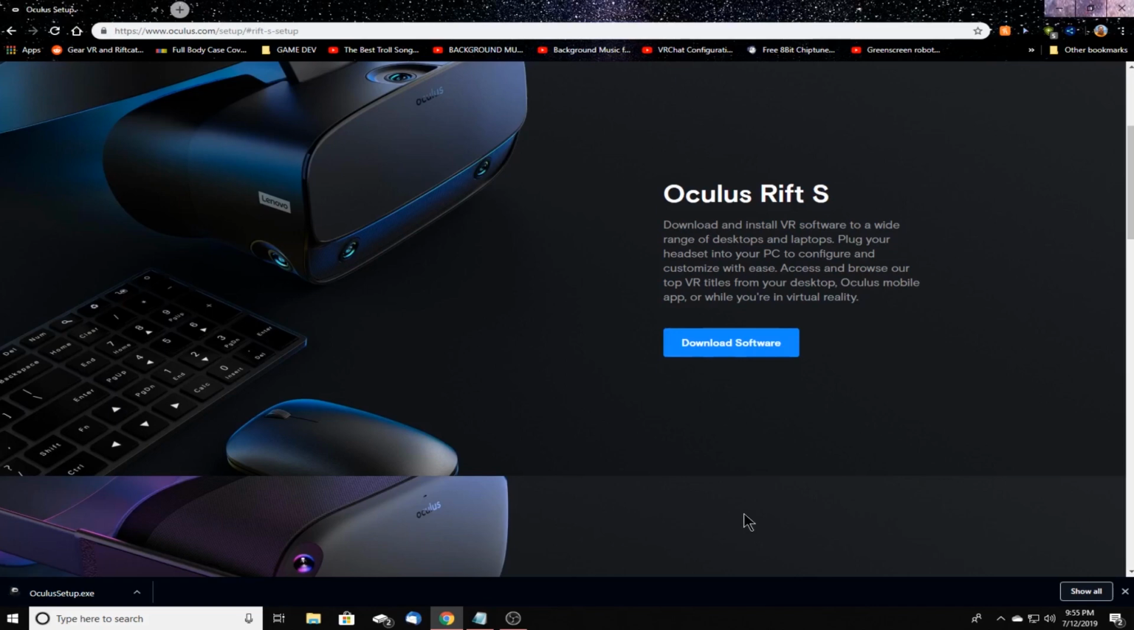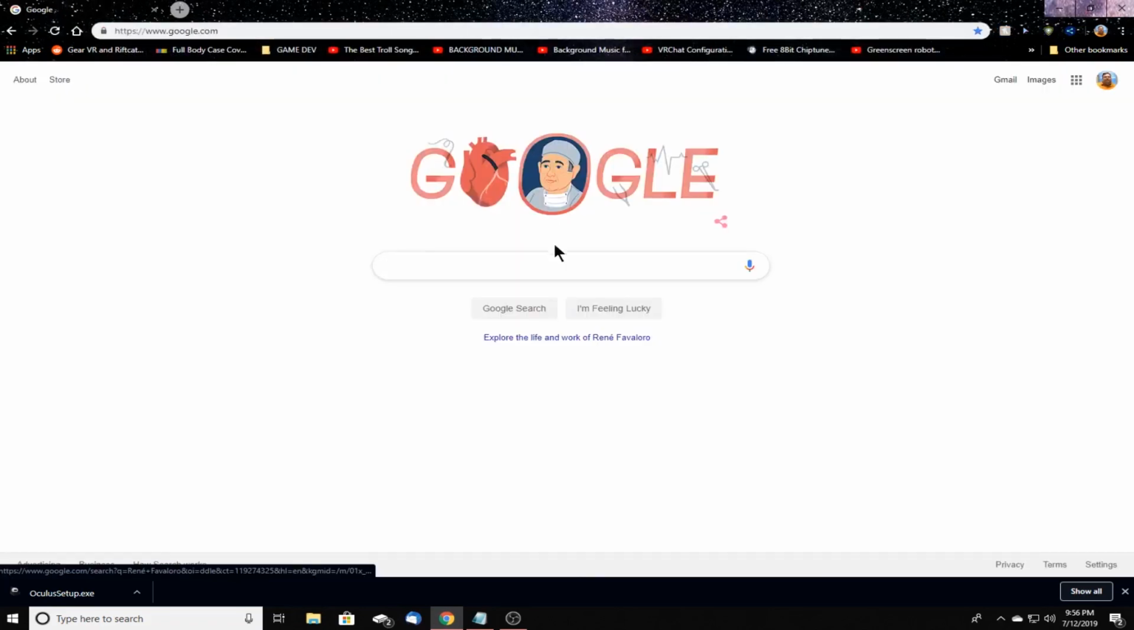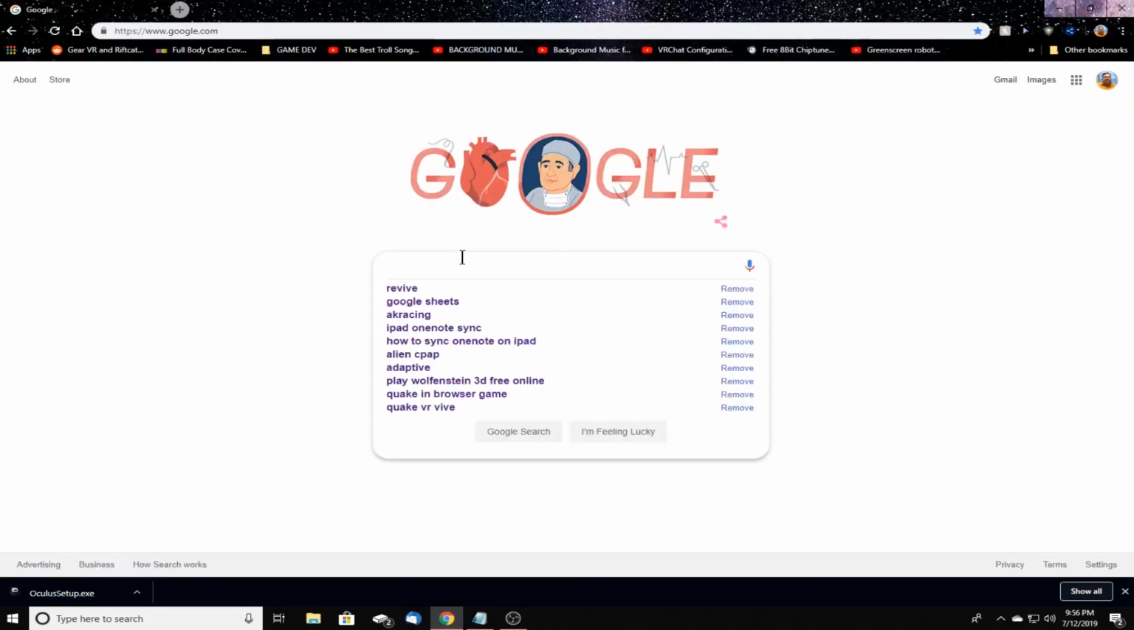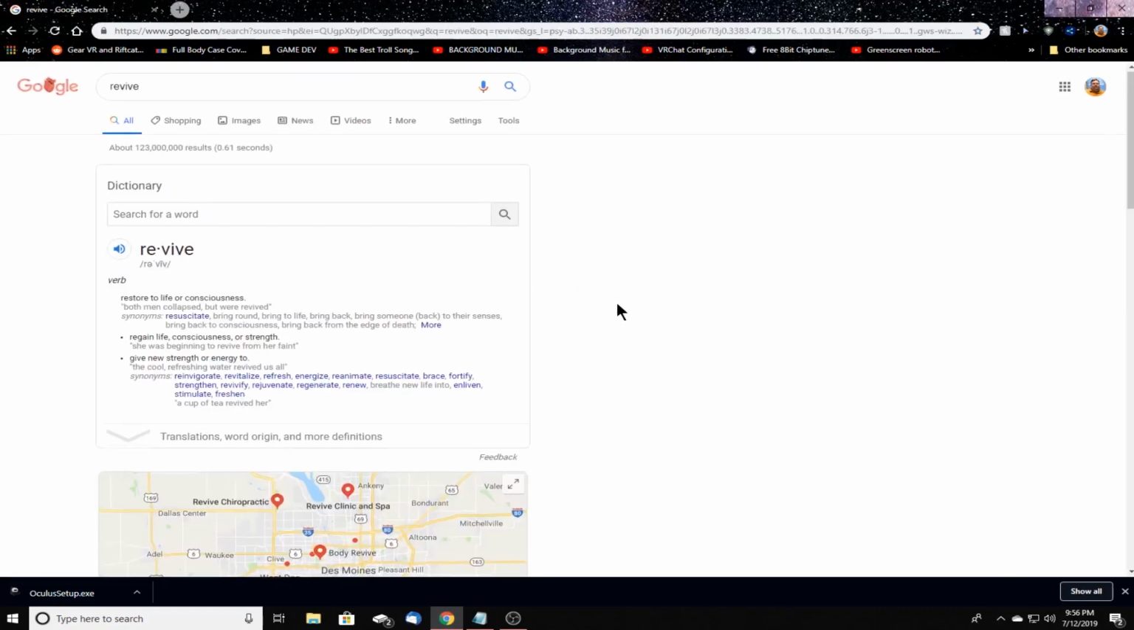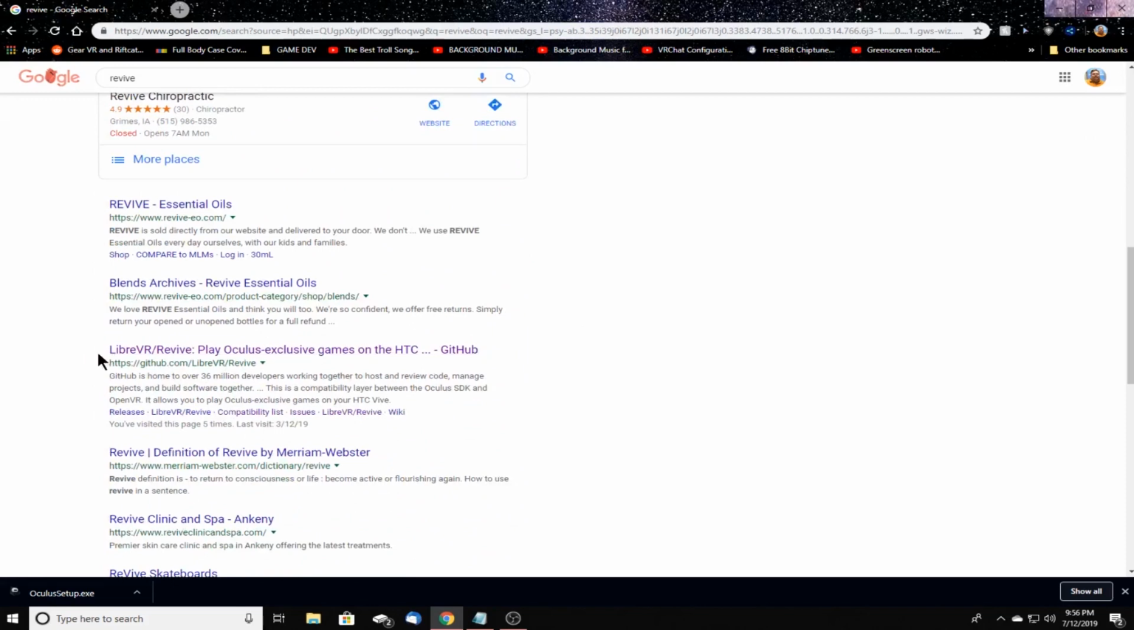Now, we're going to need to go get Revive. Revive is software that allows us to play Oculus games on pretty much any headset. This actually works for HTC Vive, Windows Mixed Reality headsets, and anything else. Being that we're using PS Move service, we can actually use Revive. So go to google.com, then type in Revive. Once you've done this, the website you're going to go to is Libre VR, right here.